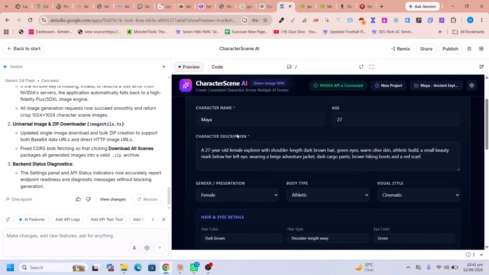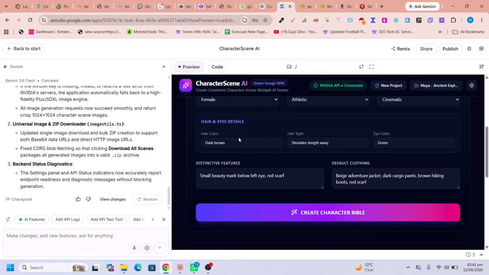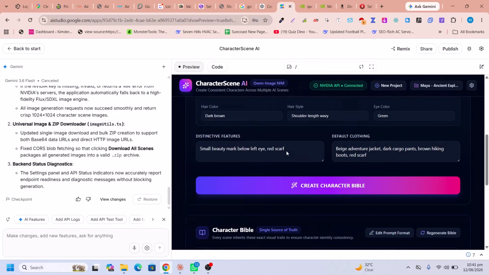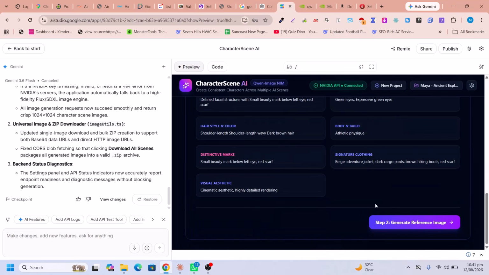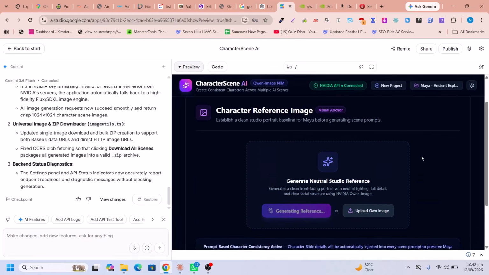So here I will go with the default prompt and everything default, because I don't want to waste your time. You can make changes according to your character. So here I just click on create character, and now we will go to the next tab, generate the reference image. So I just click here to generate the reference image, or you can upload your own image. So I just click on generate a reference image.